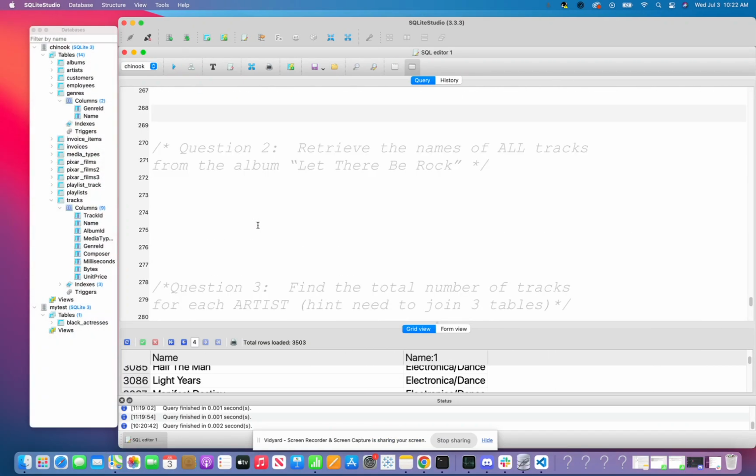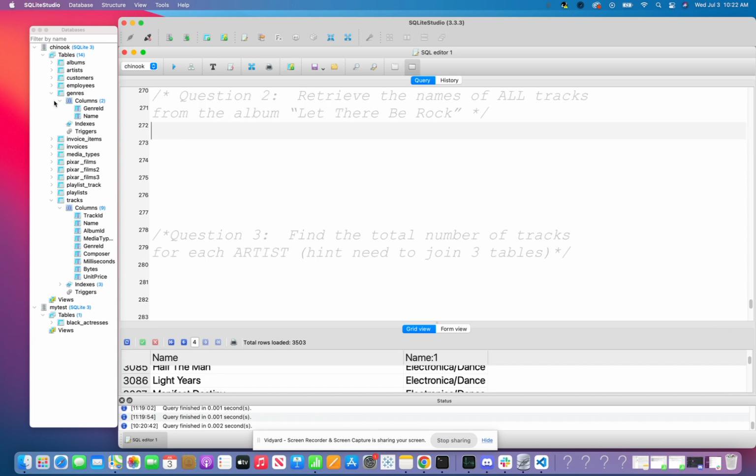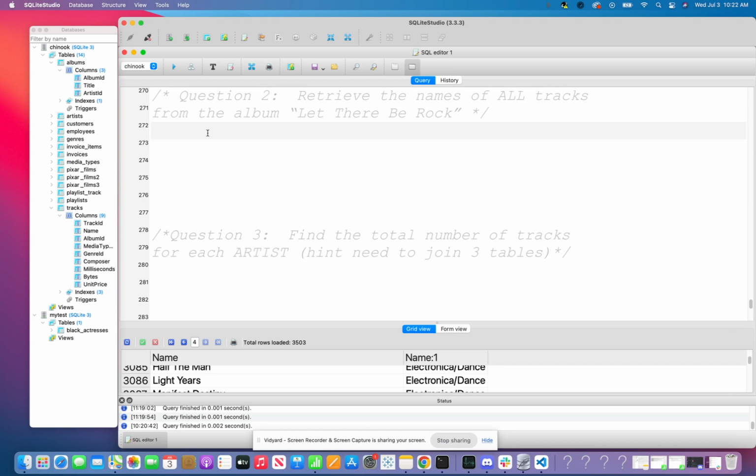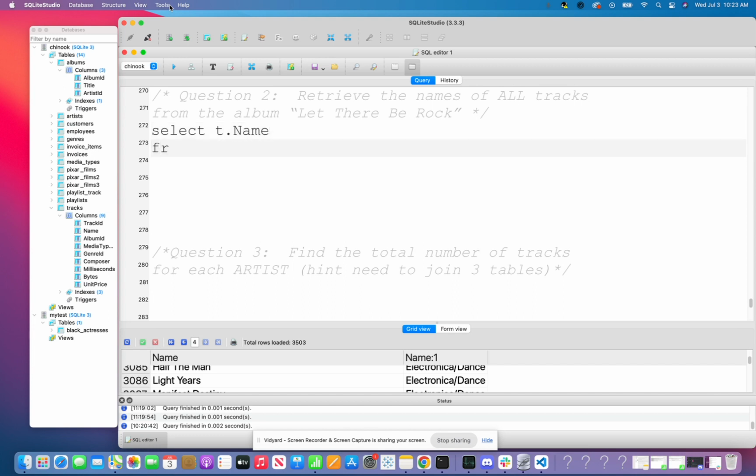So let's go into our question number 2, and I have it here. It says retrieve the names of all tracks from the album Let There Be Rock. We've already agreed that we need the tracks and the albums tables. So I'm just going to expand that on the left so I can see it. And I only want to retrieve the name of the track. And inside the tracks table, that is in the name column. So I'm going to do my select, and I'm going to keep the T alias, T.name, and that's all I want to return. I want to select this track name from tracks.